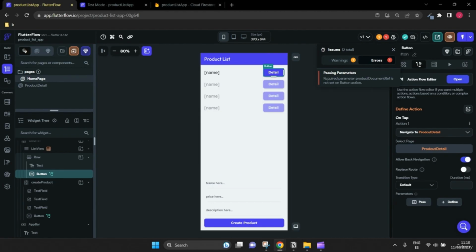So here it says, required parameter product document ref is not set on button action. That means that the page, the product detail, is expecting a parameter, but we are not passing it from here. We are not passing it yet. We need to specify this at the bottom where it says parameter and it says pass. Select a parameter to pass to product detail. Okay, so let's click here where it says pass.